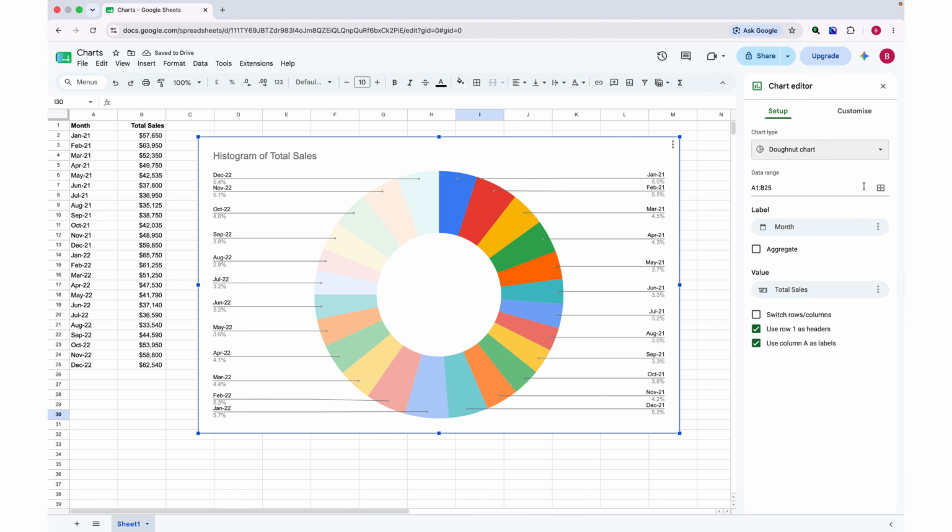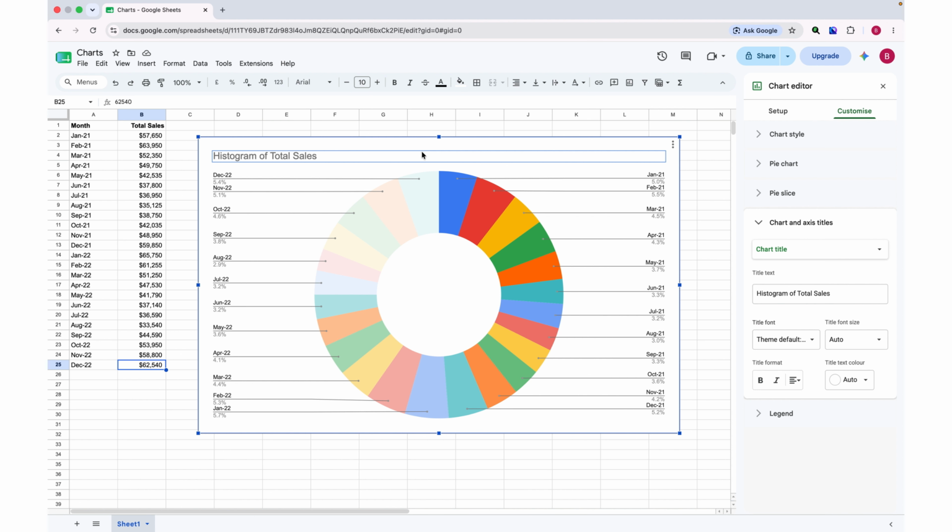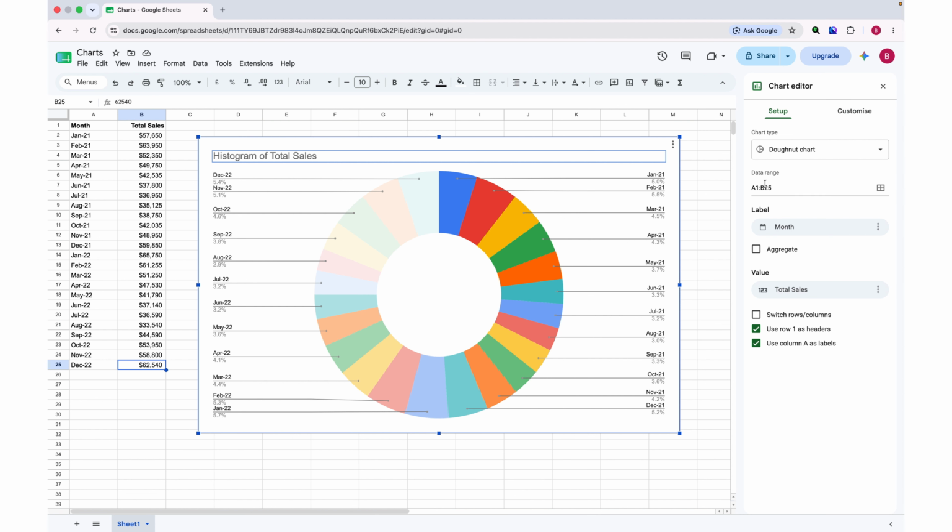Now after doing all of that, you can also change the data range. So the data range that we used was from A1, which began from the month, to the last one over here, which is B25. So when I click back, you double click inside the chart to have the editor pop up for you, and we head over to setup. You can see that the data ranges from A1 to B25.